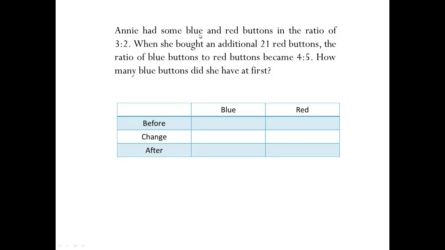The ratio of blue and red buttons before is 3:2. So let's fill that in, 3:2. Now she bought an additional 21 red buttons. So there will be an additional 21 red buttons. Note that the number of blue buttons remains unchanged, so we will not fill in anything here.